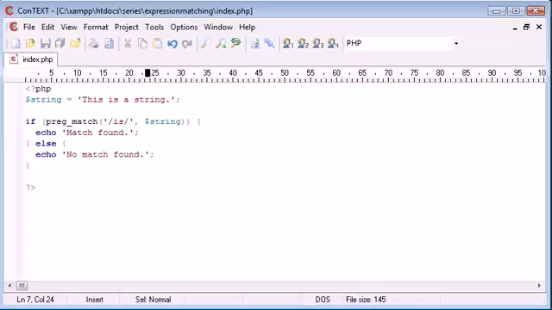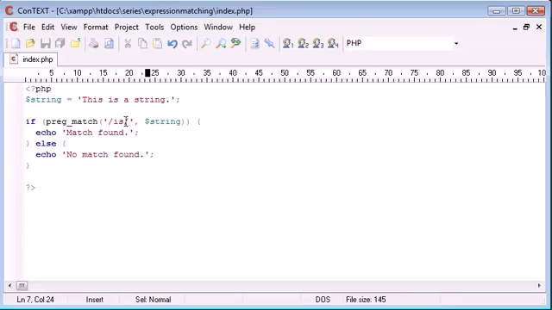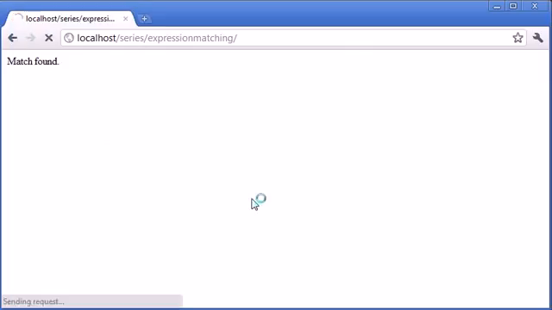So let's go ahead and open up our browser and test this. Okay, so I'm just going to refresh the page and see what we get up. It now says match found. We knew that it would do that because we know that the word "is" is contained within this string. So now let's simply put a space to see if it will return match found. Okay, it's saying match found.